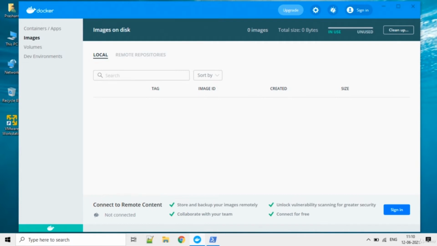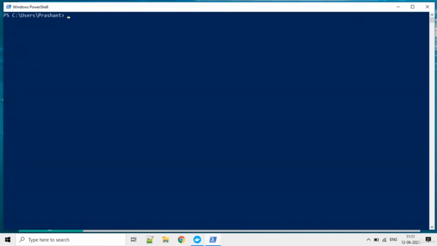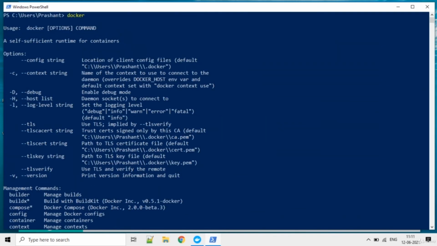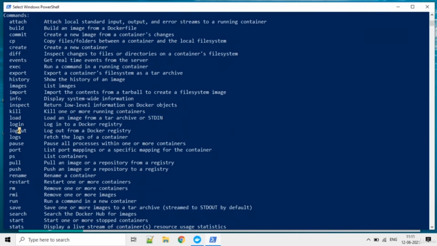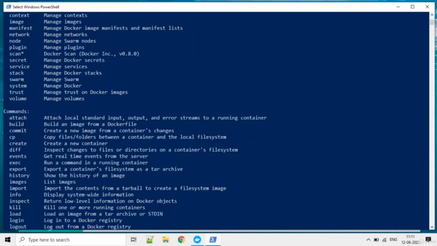To do that, we will use Windows PowerShell. Using this you can pull the image, push the image, and find the logs. Those are the options available if you type the docker command here. You can see the commands you can use here: login, logout, pull, push, rename, restart. You can utilize these commands here.